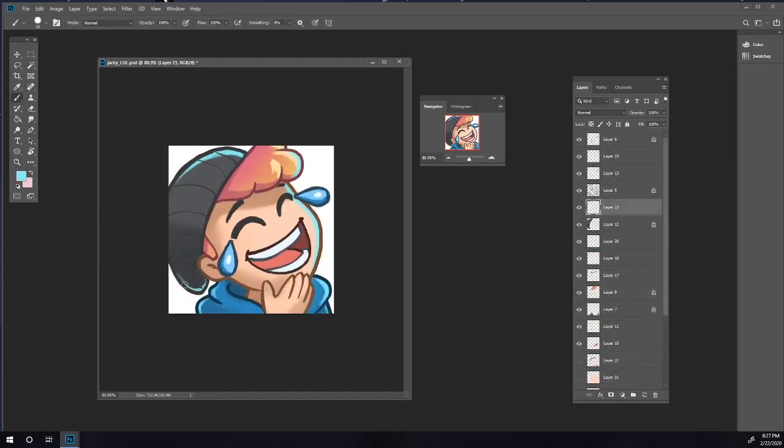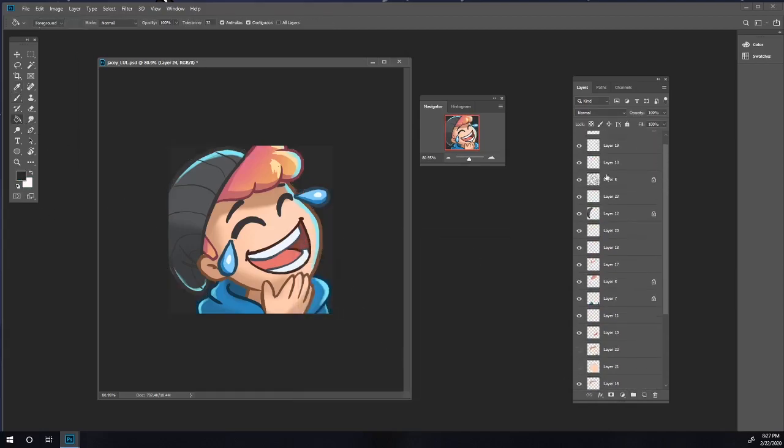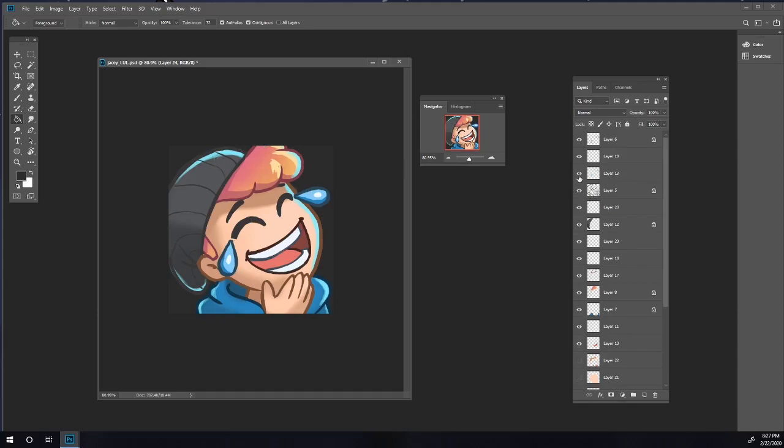I also recently started adding these colored highlights to emotes. Originally, I didn't think they would read. I thought they wouldn't show up or they'd be too busy, but they actually look really nice, and they help separate the emote from a dark background, which is great because emotes can be really hard to read against a dark background sometimes depending on what colors you have and what your line art is like, so this is a nice trick to make your emote pop a little bit more.